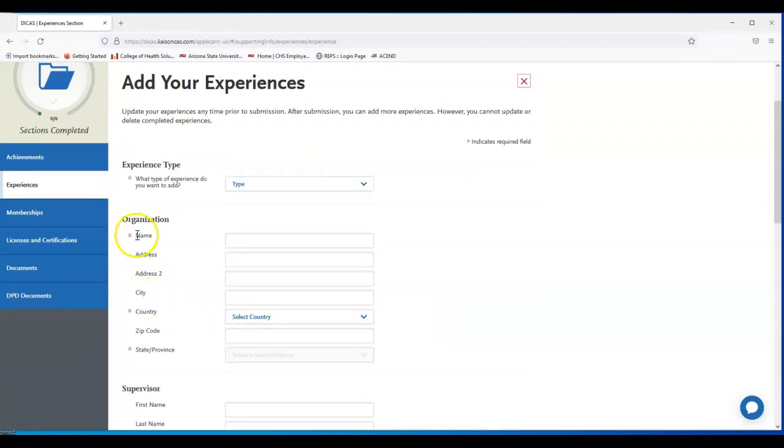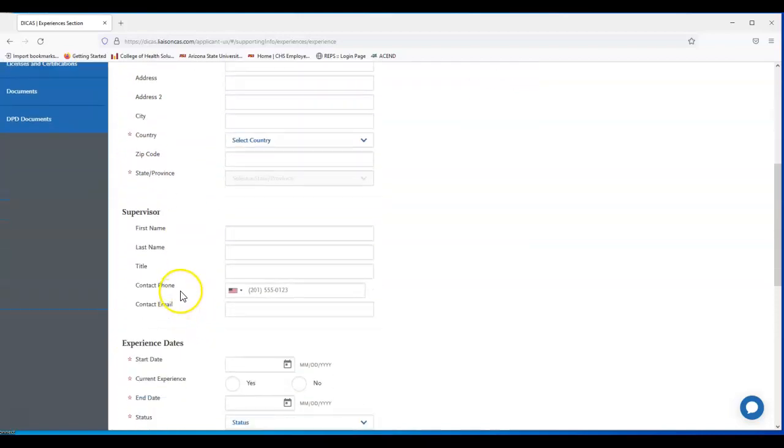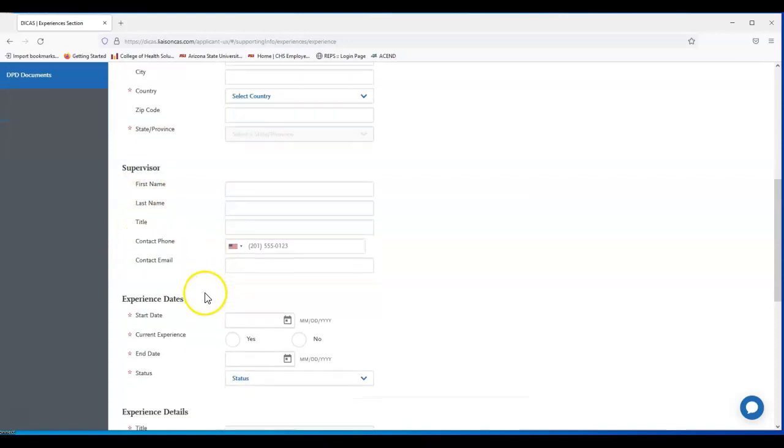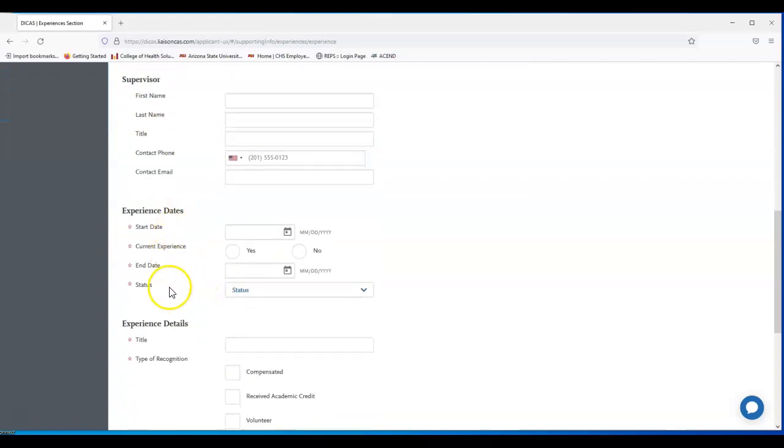You're going to name the organization. The bare minimum is name, country, and state. You'll notice they do ask for supervisor information, but it is not a requirement. So if you have that information, it's good to list it, but not required. The dates, however, are required. So your date, the experience, if it's a current experience, and this is probably relevant really to employment or volunteer. Are you still doing this or are you not?